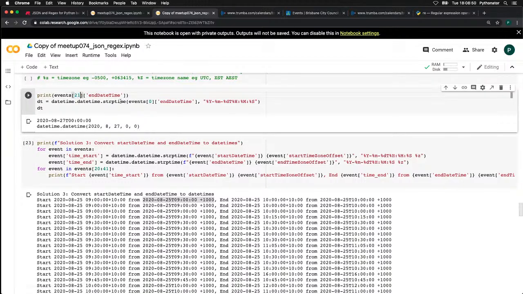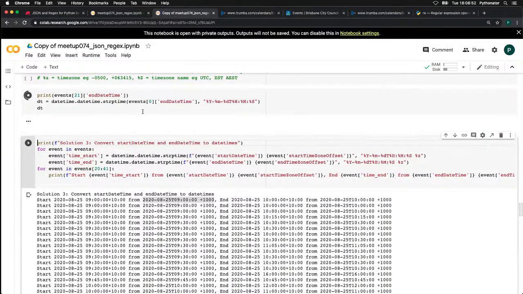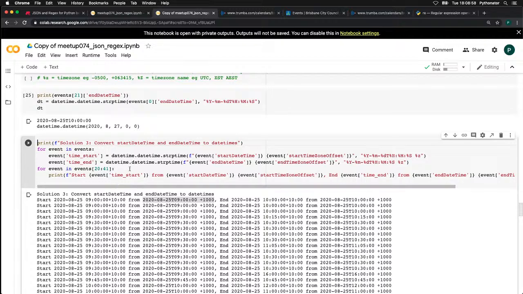21. Oh no, the time zone's just been put on automatically. Oh yeah, there we go. There's another field called start time zone offset that I didn't notice.